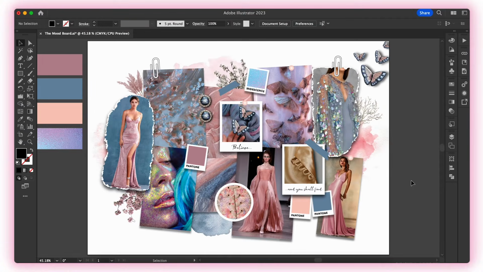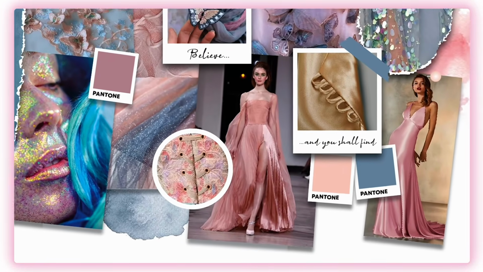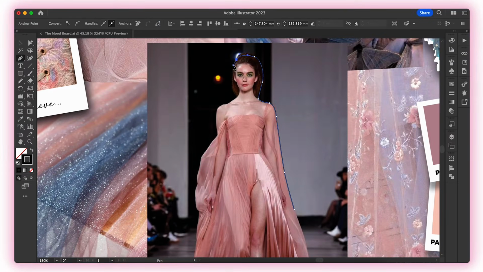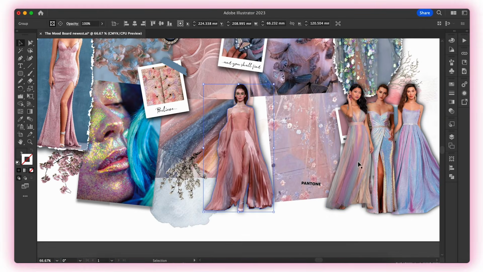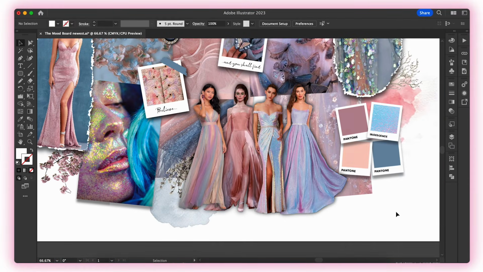13. Use the clip mask feature to crop out backgrounds behind models. For example, this picture has a background that is not blending well on my board, so I'm gonna crop it out. I'm also adding a few more similar pictures. Now coming back to our main tips.